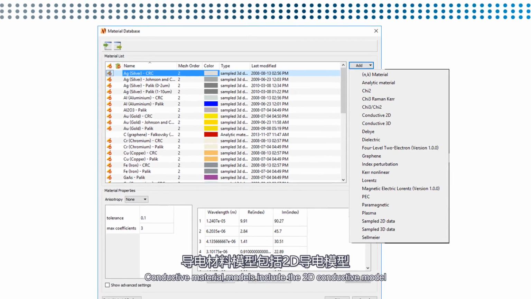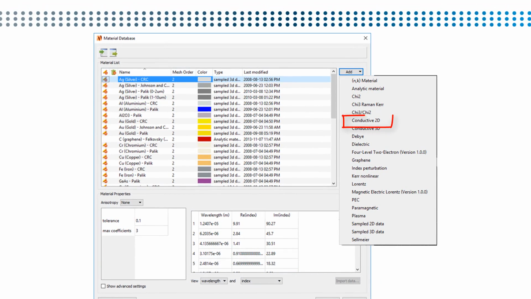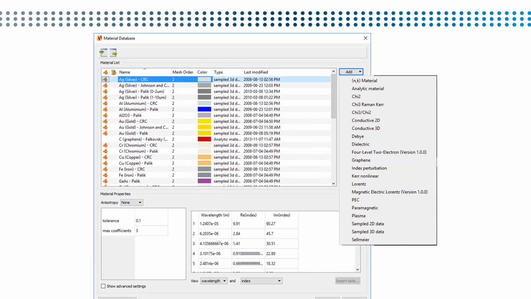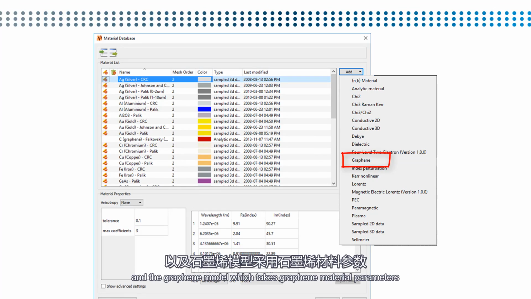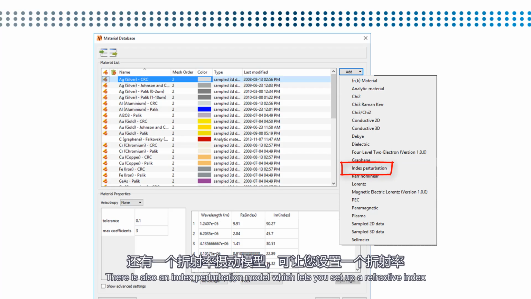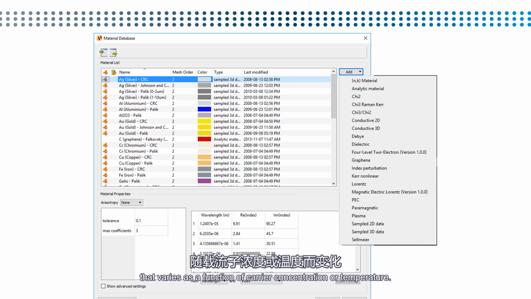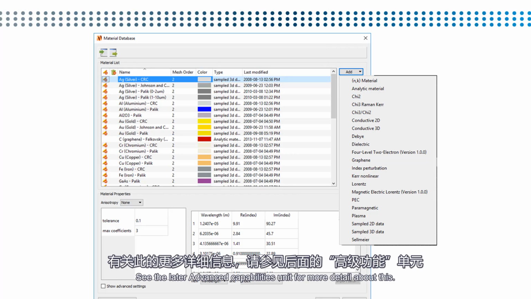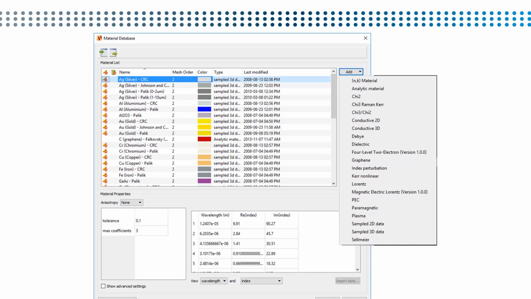Conductive material models include the 2D conductive model, which lets you specify the bulk conductivity of the material and sheet thickness, and the graphene model, which takes graphene material parameters such as scattering rate and chemical potential. There's also an index perturbation model, which lets you set up a refractive index that varies as a function of carrier concentration or temperature. See the Advanced Capabilities unit for more details about this.